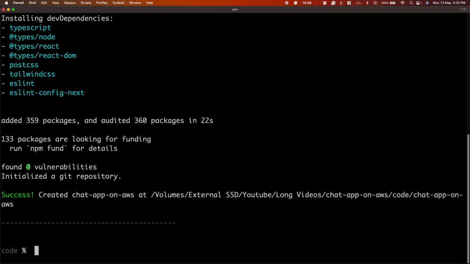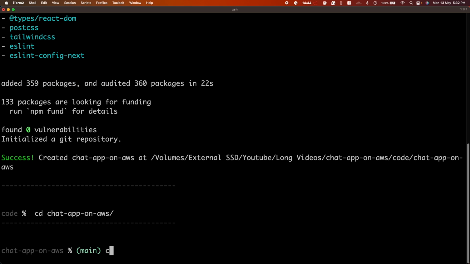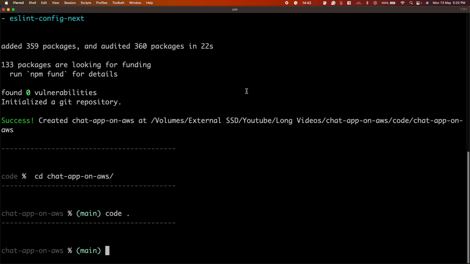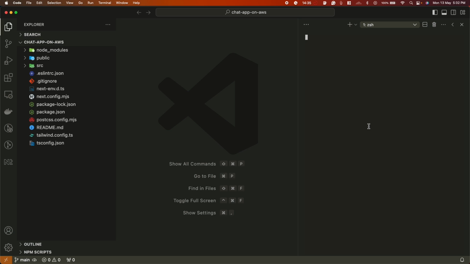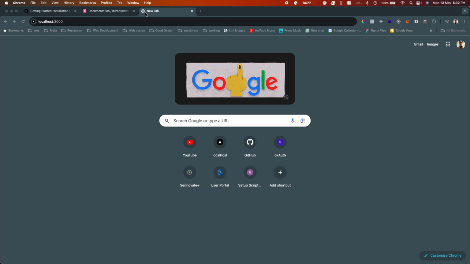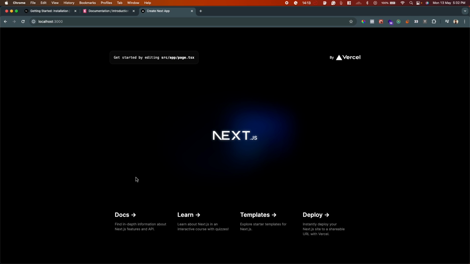Alright, so Next.js has been installed properly. Let me cd into that directory. Let me open my code editor. I'm using VS Code here. Alright, and let's run it. So npm run dev. Let me open our development server, localhost 3000. Yeah, so we have a proper Next.js boilerplate.